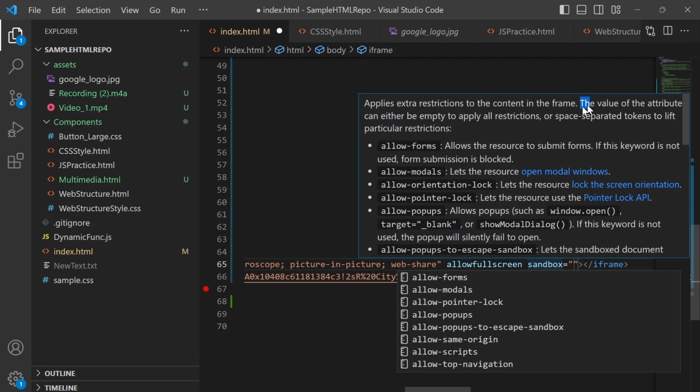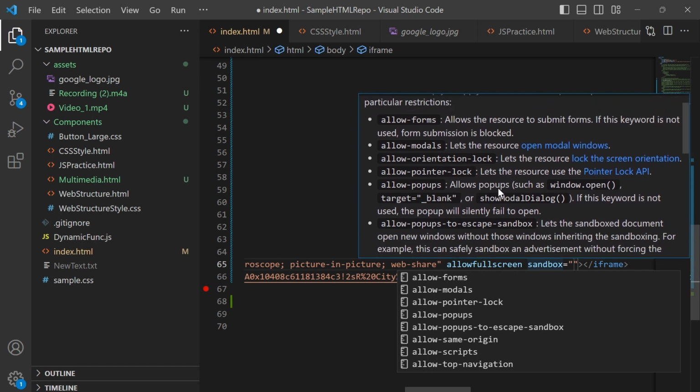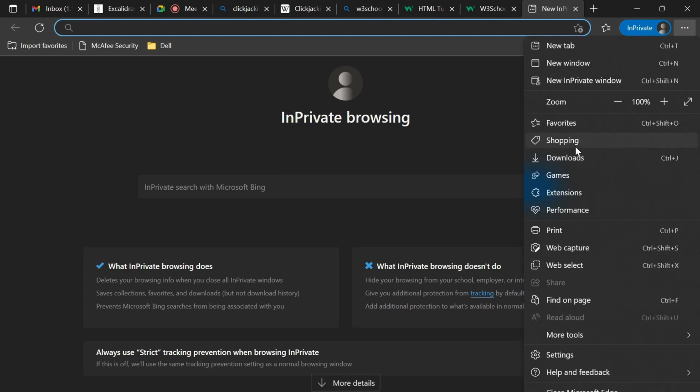The value of the attribute can either be empty to apply all restrictions, or space-separated tokens to lift particular restrictions. So if I don't mention anything, it will apply all restrictions, or else I can put specific restrictions that will be removed. Like allowing pop-ups. You might know most websites block pop-ups. Even our Chrome has pop-up policies that are blocked here.